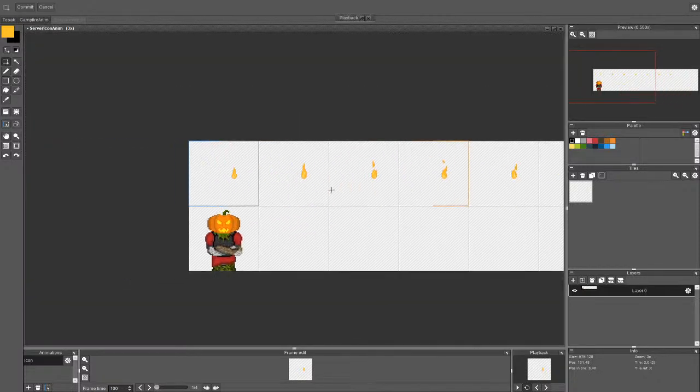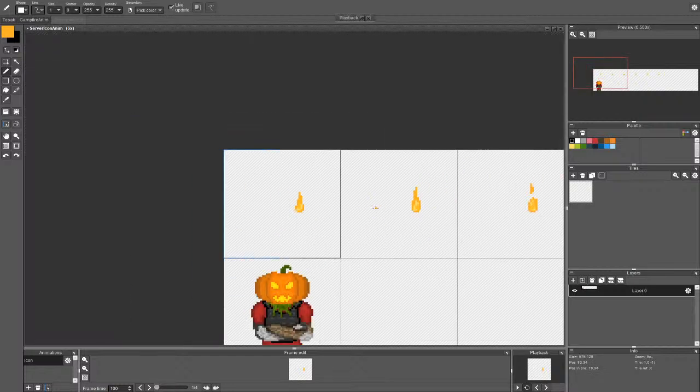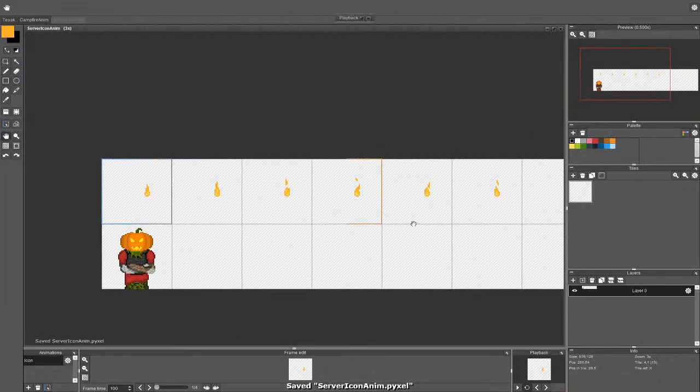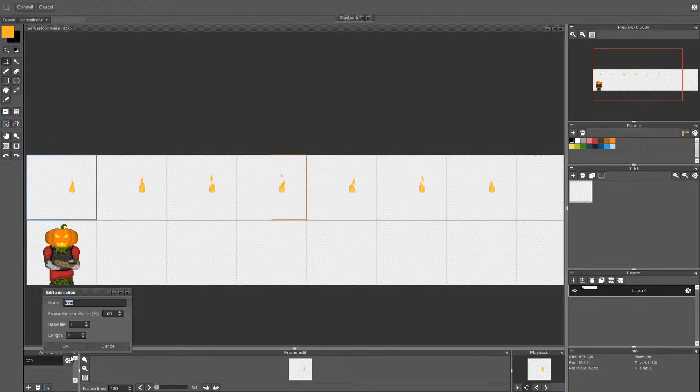And now go back to this frame, and let's make this a little bit taller, and let's see what we created. We got 1, 2, 3, 4, 5, 6. Just 6? 1, 2, 3, 4. Just 6 frames? No, 7. 7 frames.